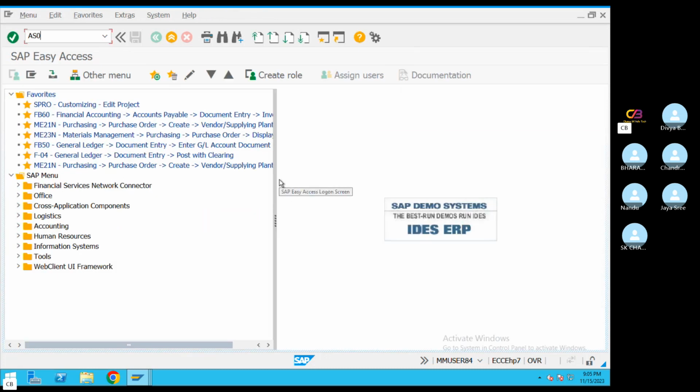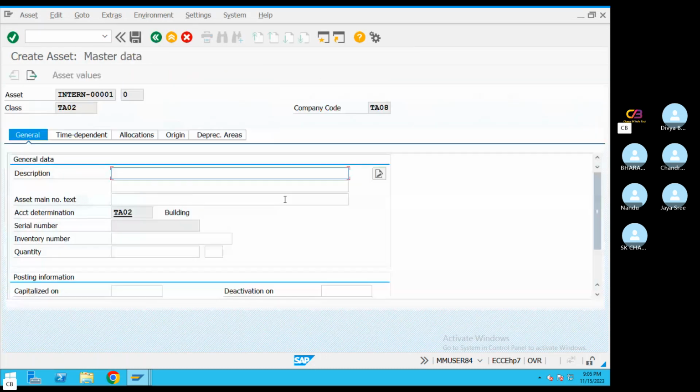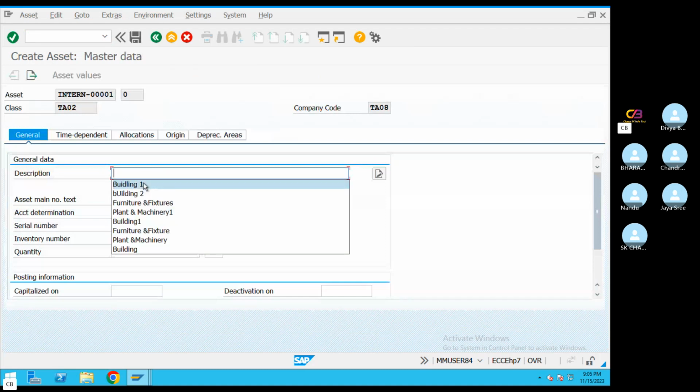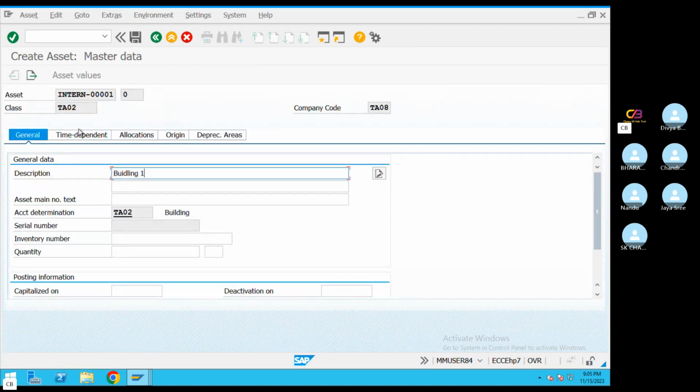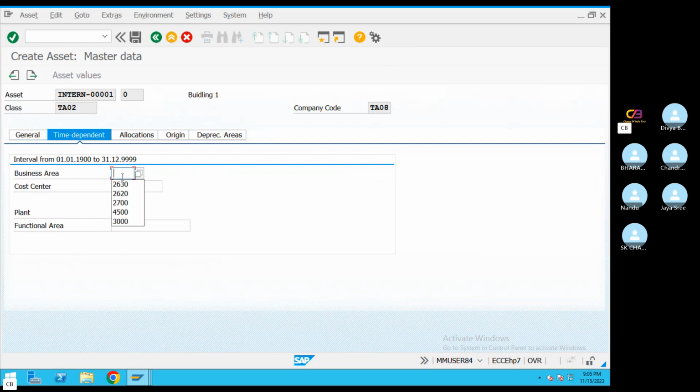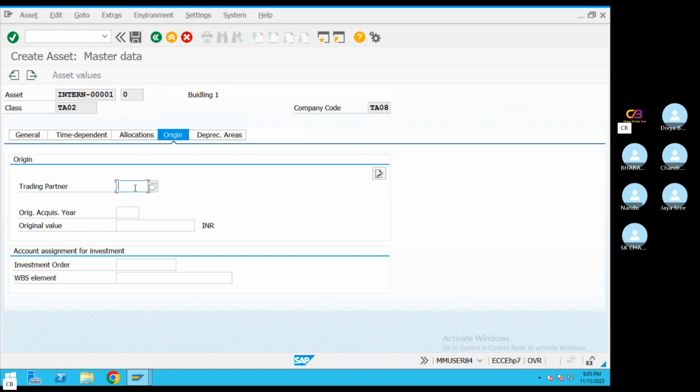Again you go to AS01 and enter the description. Go to time dependent. You take the respective business area, plant, functional area if you have, cost center if you have. Now the system won't say the cost center is mandatory. For this asset there is a trading partner, meaning company, acquisition year, value. If you want to give a WBS, meaning work breakdown structure, this comes under the project system.